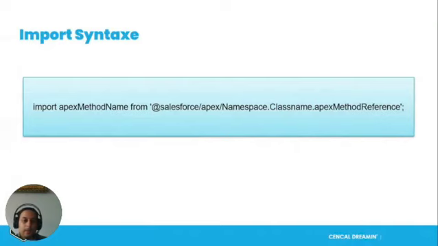Here is an example of how we can import and use a method. Here is a list of important points to import an Apex method. Apex method name is an imported symbol that identifies the Apex method, and Apex method references the name of the Apex method to import.